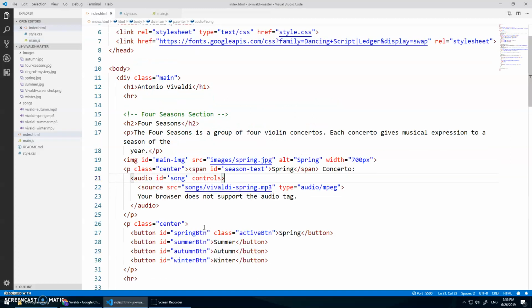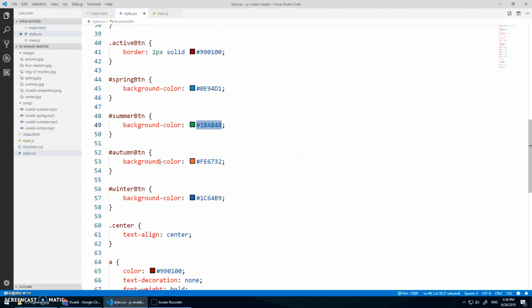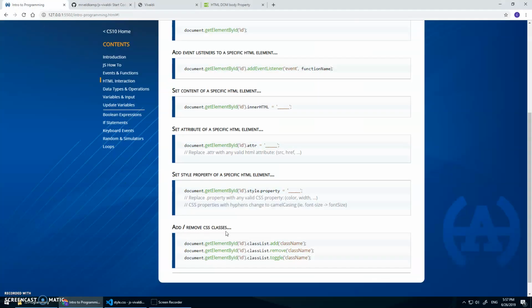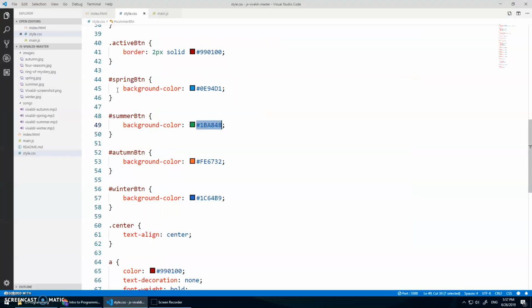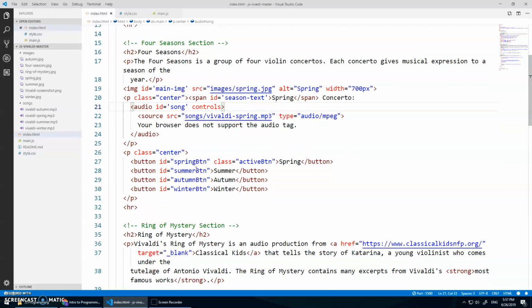So remember the buttons here, we have this class active button, and the class active button just has that border. So we want to add and remove classes, which we can do here by selecting the element, getting its class list, and then adding or removing the name of the class, in this case, active-btn. Okay, so let's do that. Well, first we need IDs. We have IDs, because it's all the buttons here.